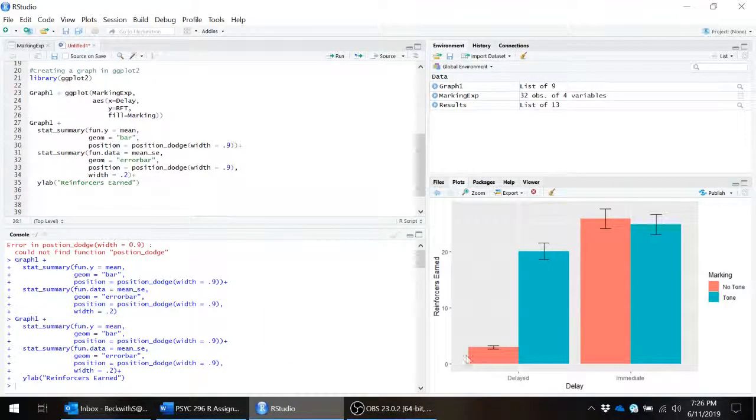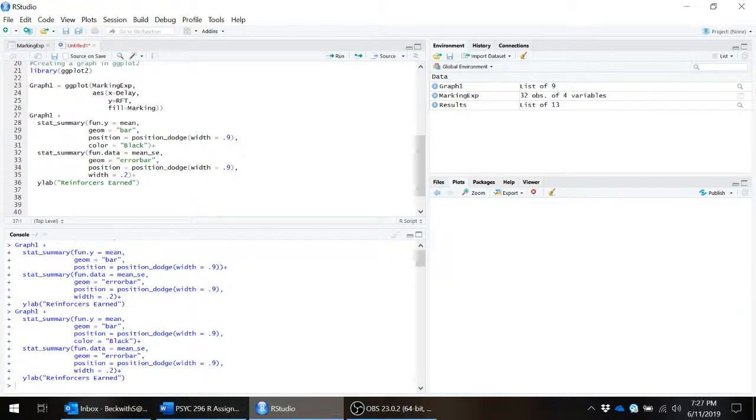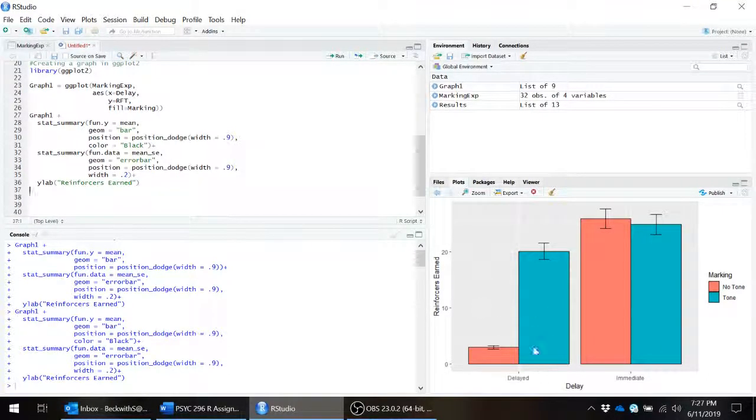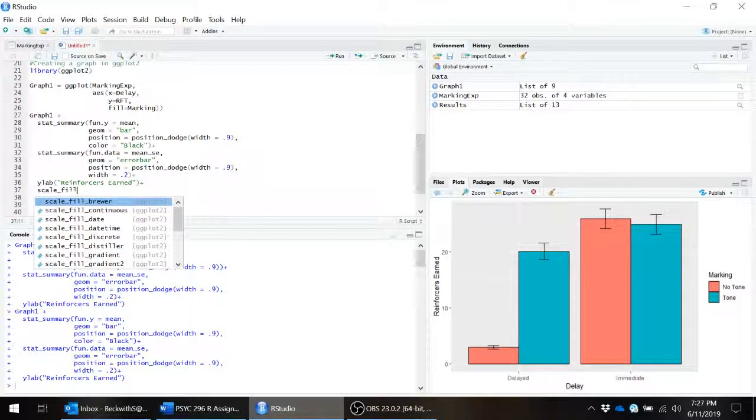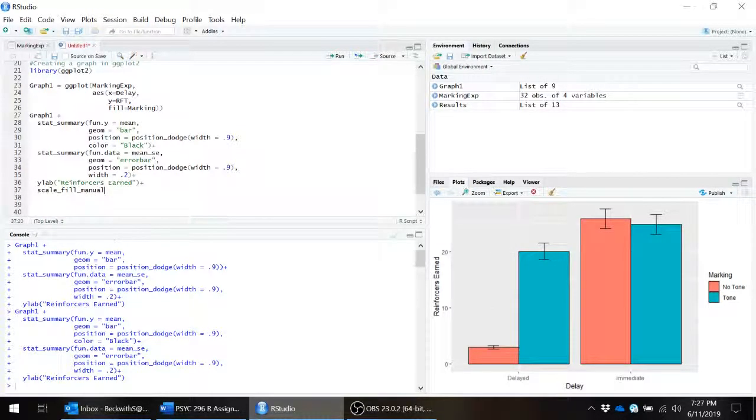All right, now, because we have multiple colors, we can't set the fill color in here or it'll just overwrite everything. We could, if we wanted to, add a border. So like if we wanted to add a black border to the bars, we can add that black border, but to change the fill colors, we actually need to use a different function. So that would be scale fill manual.